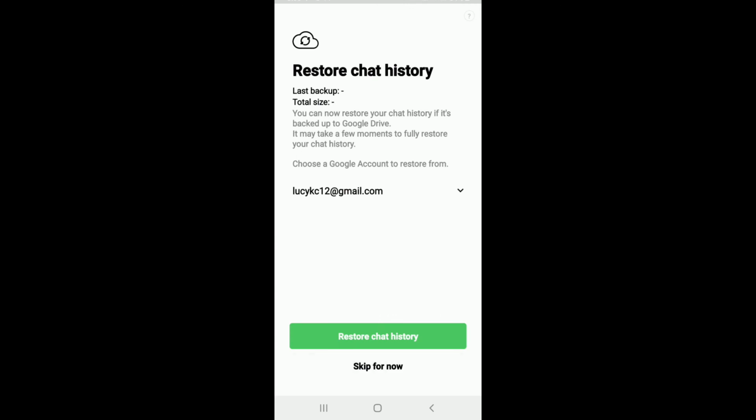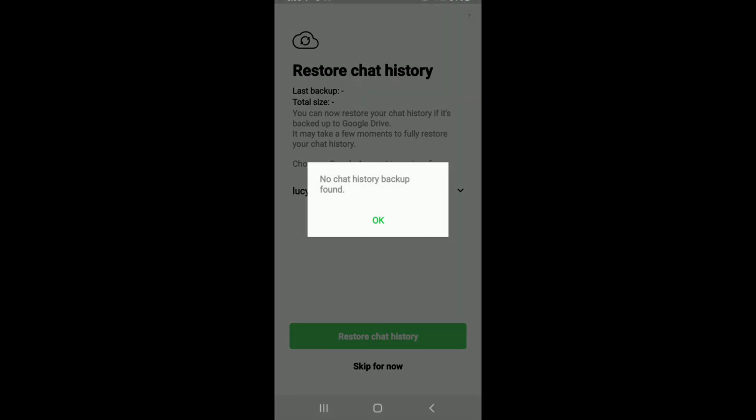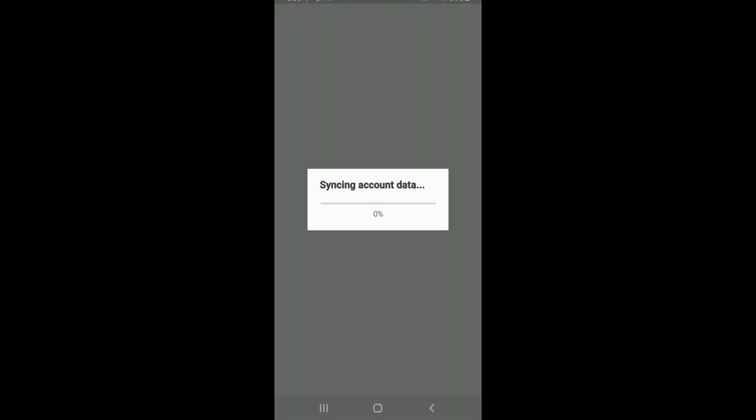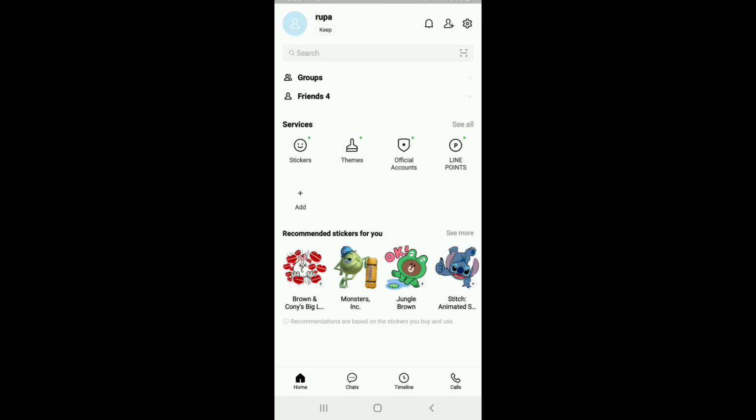To restore your chat history, tap on restore chat history, and on the next page, tap on the next button in green at the bottom right. Tap on continue from the pop-up, wait for a few seconds, and you have been logged into the Line application.